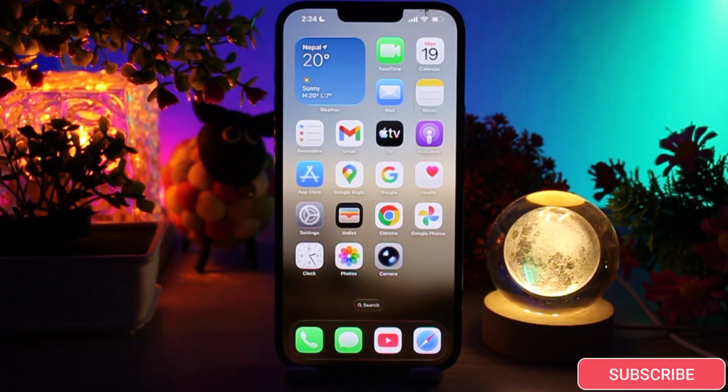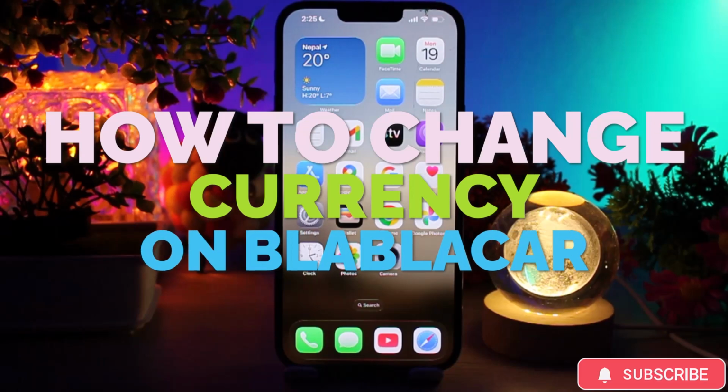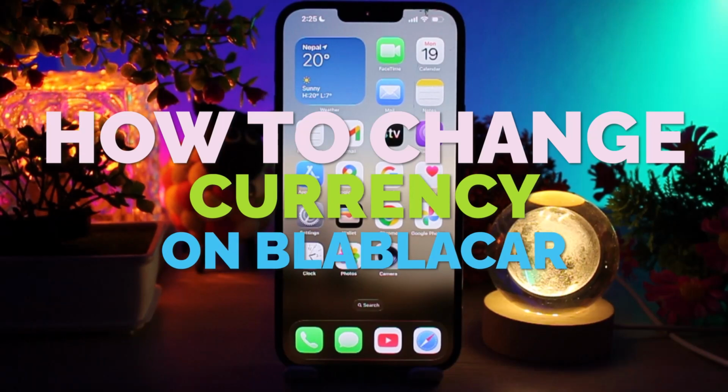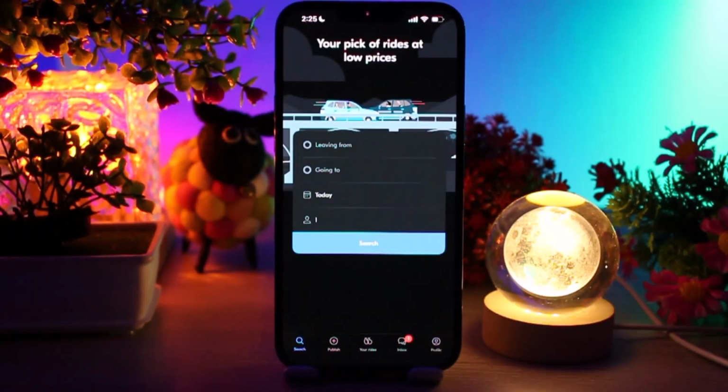In today's video, I'm going to show you how to change the currency on BlaBlaCar. First, open the BlaBlaCar app on your phone. When the app opens, look for the profile icon or the menu button, usually at the top or bottom of the screen. Tap on it.